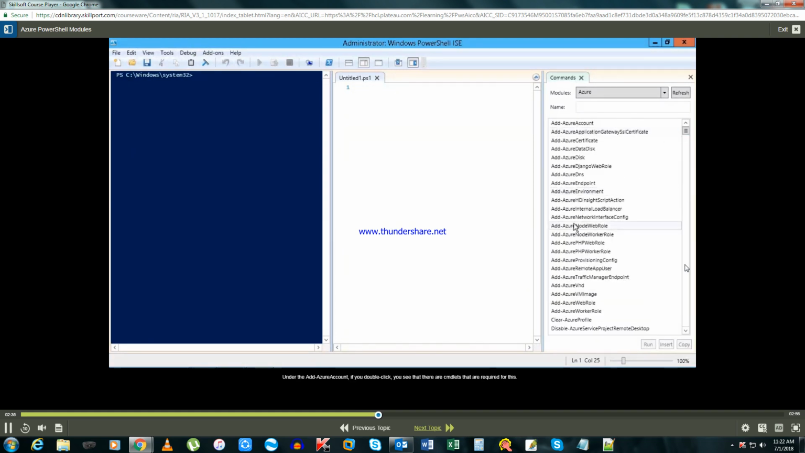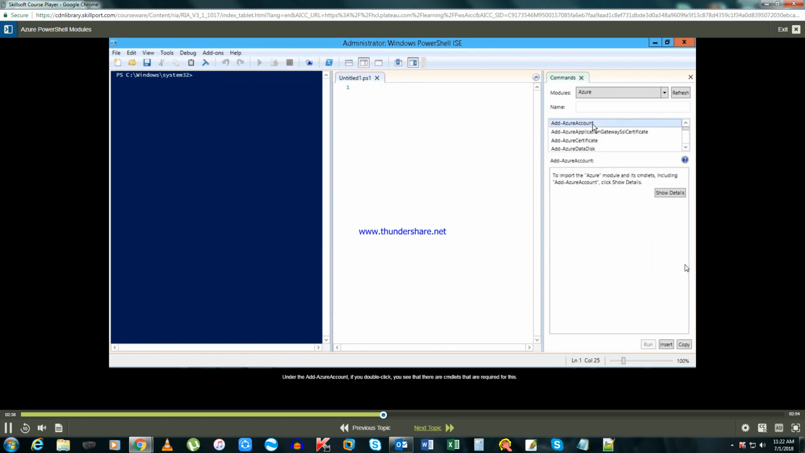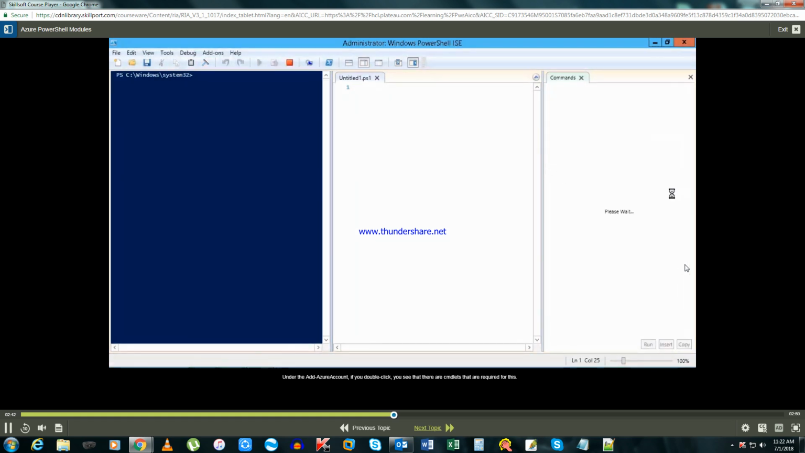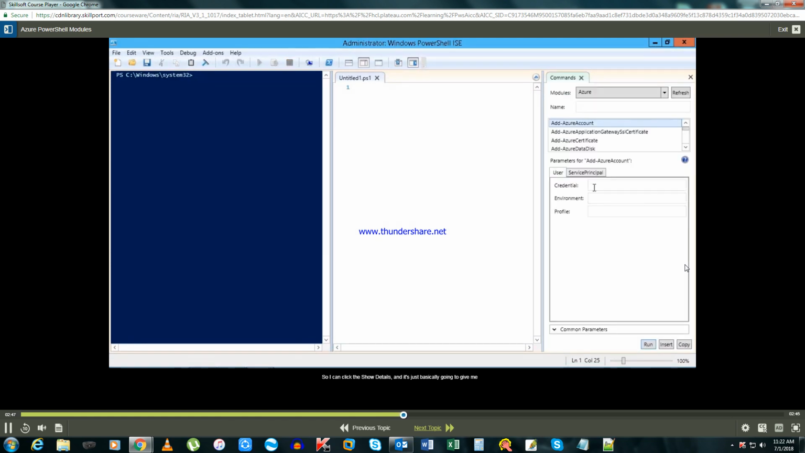Under the Add Azure Account, if you double click, you see that there are commandlets required for this. So I can click on Show Details, and it's basically going to give me the necessary arguments and parameters to complete this command. There's the user information, the service principal information here, and some of them, with the asterisks, are required. We're going to see how to do this in an upcoming demonstration to manage the account information.